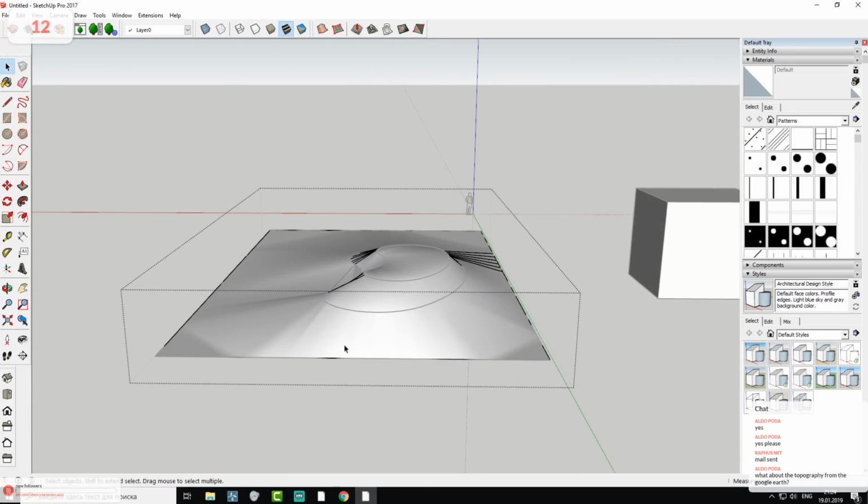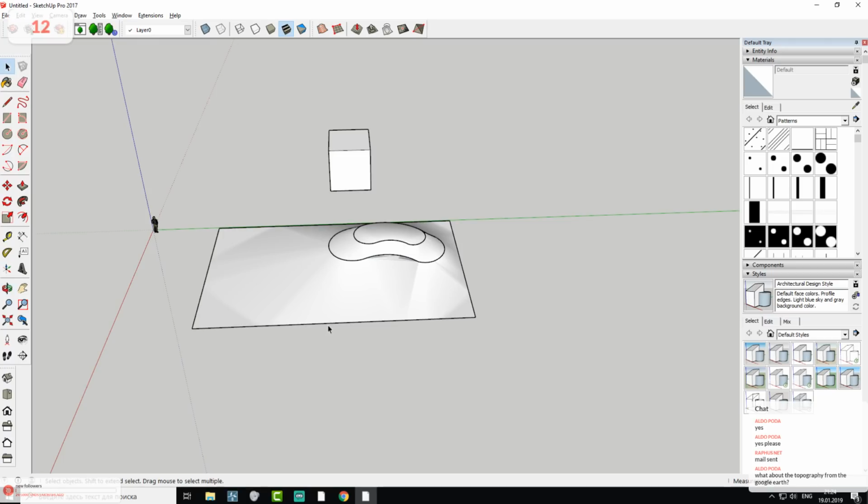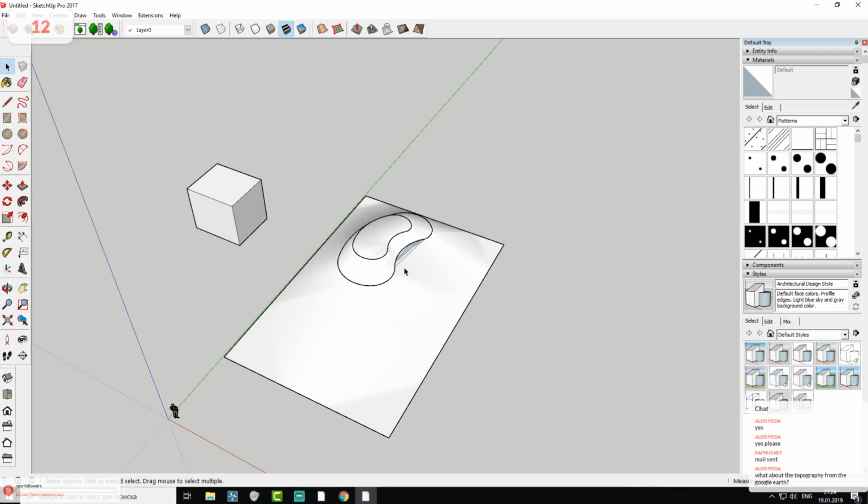So this way you can create, for example, hills, some additional hills, and you can export it to Lumion. Actually, I did the same thing when I created the previous project. I made some hills in SketchUp and I just exported them to Lumion. It's a really easy way of creating some additional things.